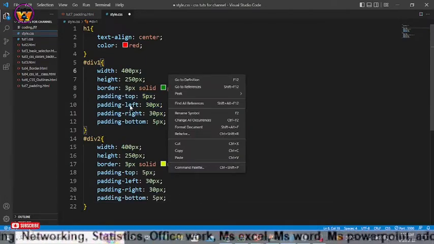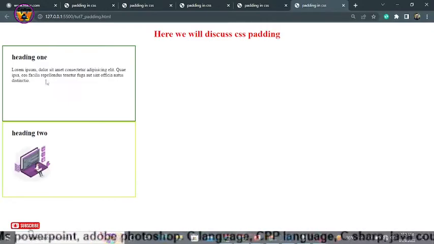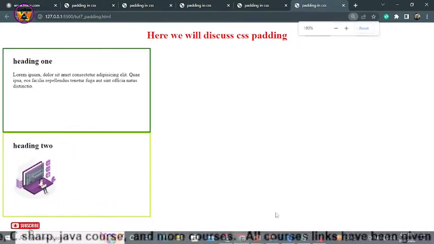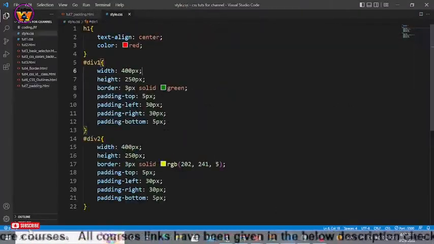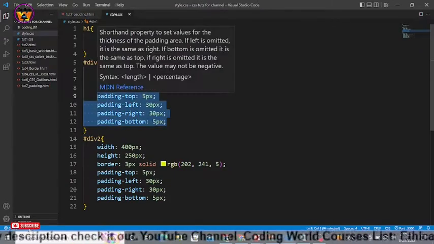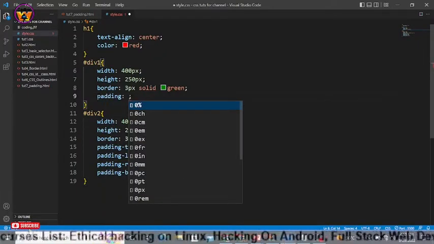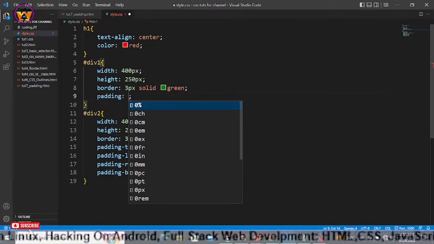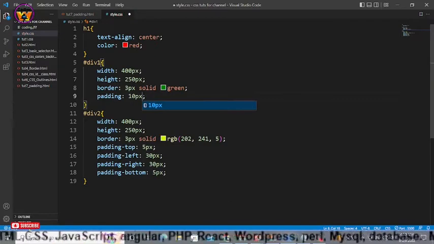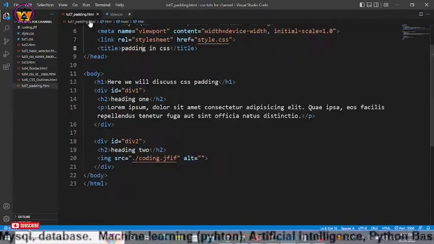Now first let me show you, then I will be using shorthand properties. As you can see here, we have generated space, but I'll be using one line of code. You can use this as well, it will be perfect, or you can just remove this and write only padding. And if you want to give it the same value from all sides, such as top, left, bottom, same value, 10 pixel, then you can use this property. Okay, this one.